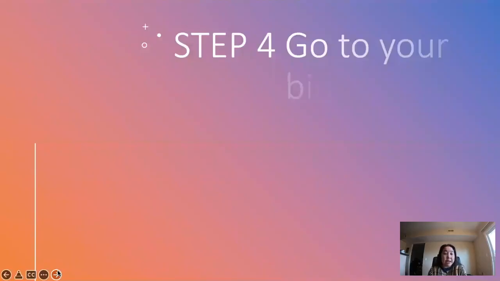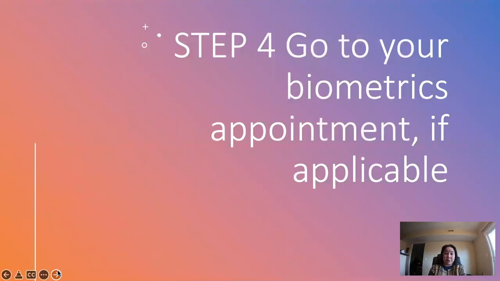After that, you have to go to your biometrics appointment, if applicable. I said if applicable because, in my case, I did not do my second biometrics, the biometrics for the application for naturalization, because they decided to reuse my previous one. That previous one is the one I used when I first entered the United States, more than 8 years ago. So I did not do step 4.